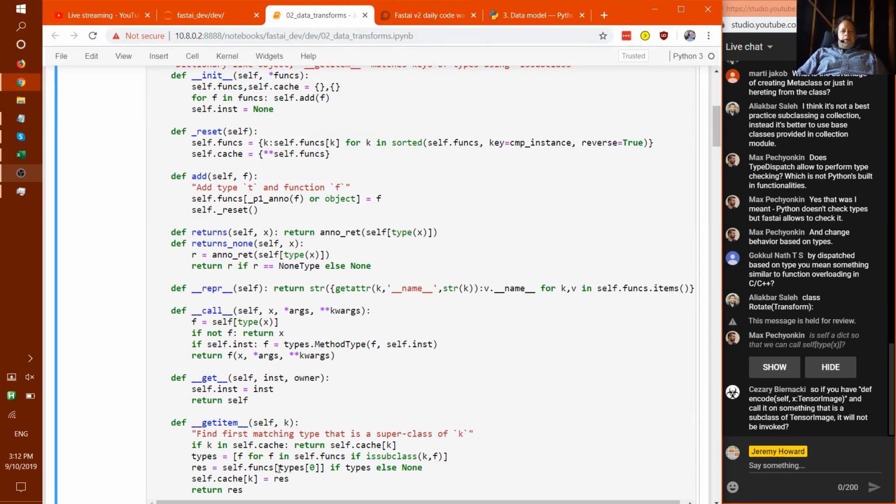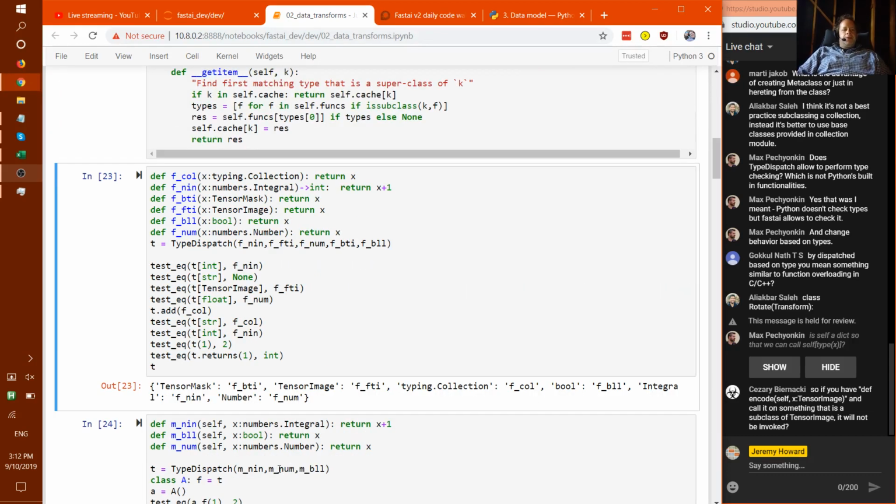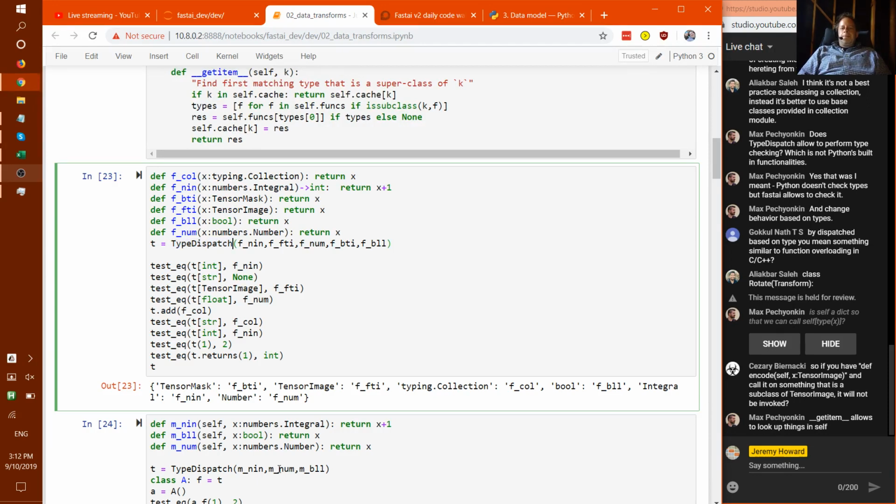Okay, so that is type dispatch. The key way to understand it really is to look at the tests. You can see here we've got things at lots of different levels of hierarchy. There's a parameter that's a collection, some kind of integer, tensor mask or image, a bool, some kind of number. These are all functions. So we can create a type dispatch object with all of those different functions in.